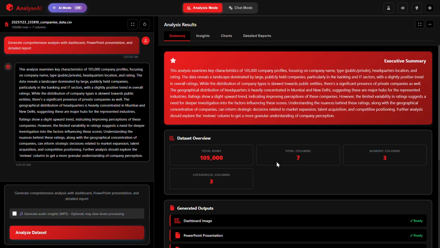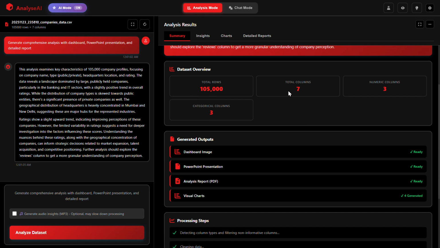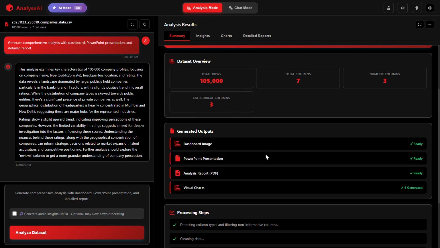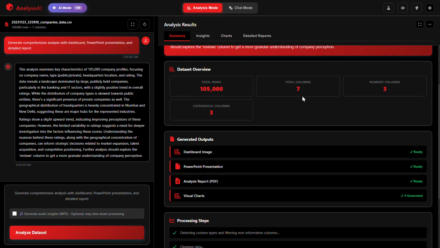So now we can see the summary has been created. This analysis covers key characteristics of 1 lakh 5,000 profiles, and the geographical distribution of headquarters is heavily concentrated in Mumbai, New Delhi, and more. We can see that total columns is 7, numeric columns are 3, and categorical columns are 3. Why don't we see one column here? Because it has been excluded by Python, as it was something related to ID.